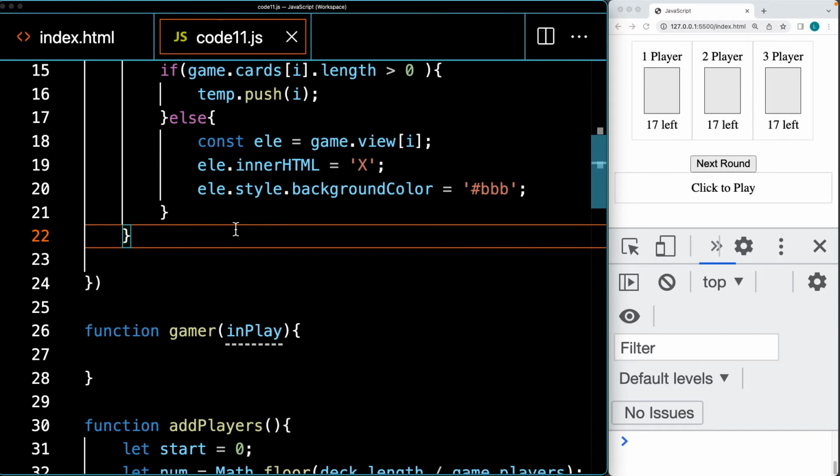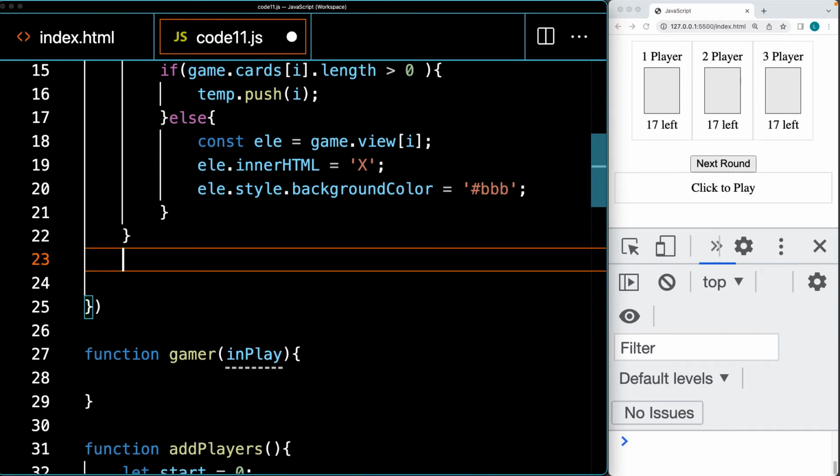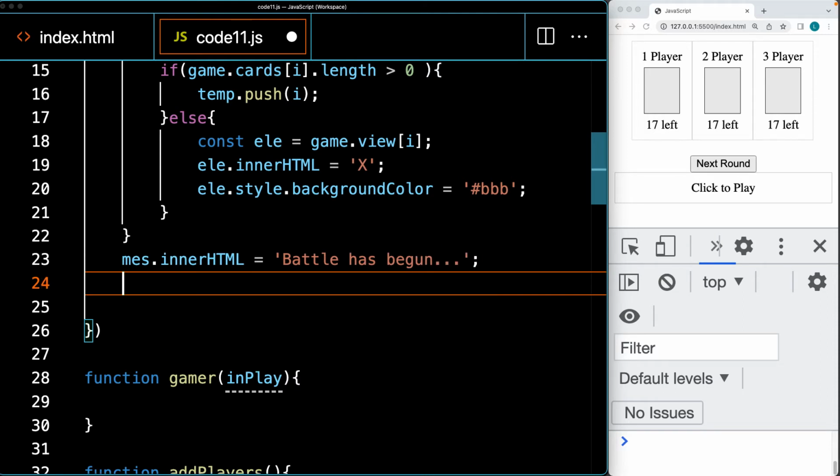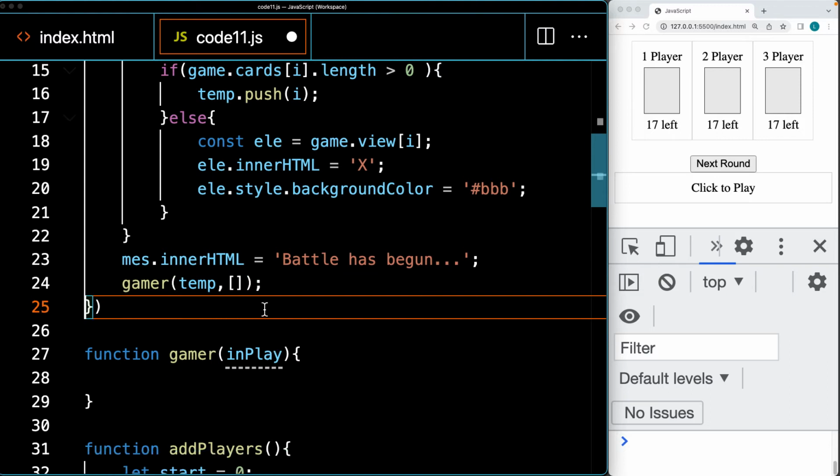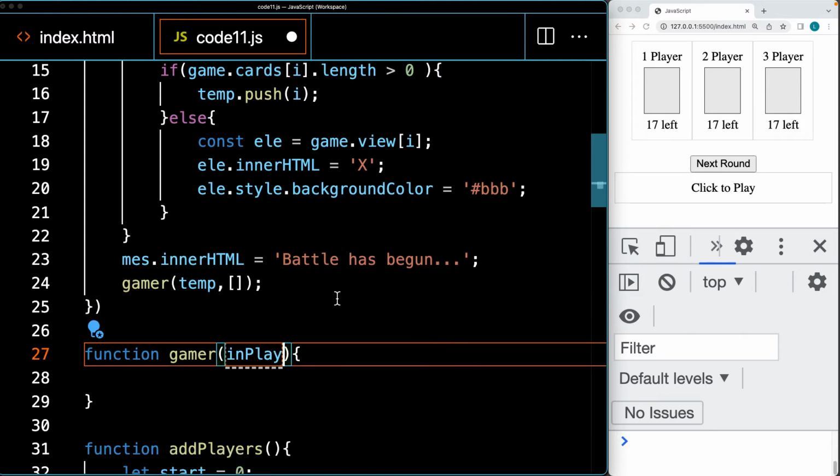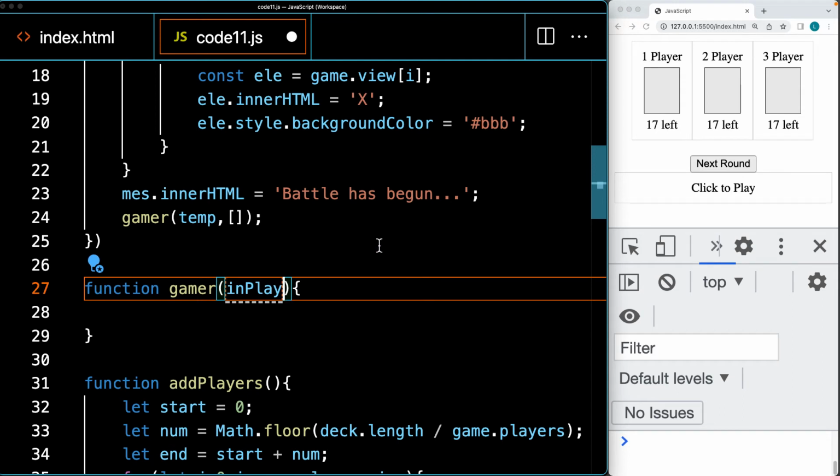And then once we've finished going through the loop, we'll set the message of the inner HTML. And this can just say the battle has begun with some dots there. And then we're going to send over to the gamer, so invoke the gamer function with the players that are currently in play. And then we're going to also send in an empty array. And this is where we're going to hold all of the cards that the player has won. So the idea here is that we're going to continuously loop through.